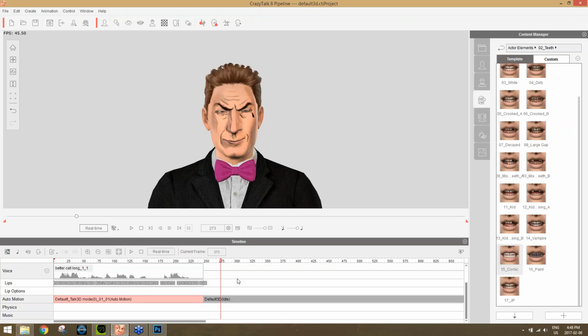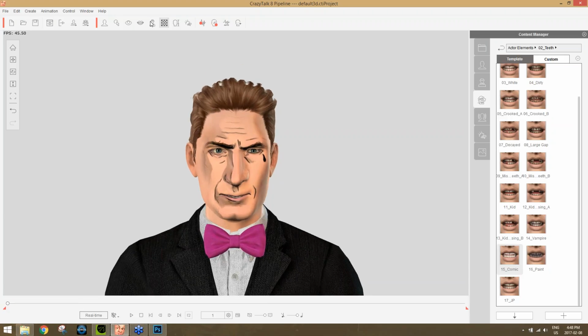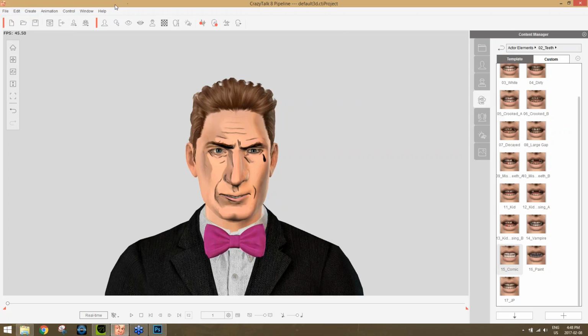The last thing we're going to talk about here is how to export your character into CrazyTalk, or rather iClone and Character Creator. So once you have your character open here, what you want to do is go over here to your file, and you can export. We can export an RL head. Okay, so this is going to export our character's head. Alternately, you can go up to here to send head to Character Creator, or export RL head from here.